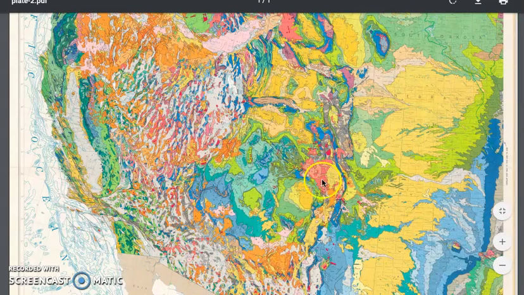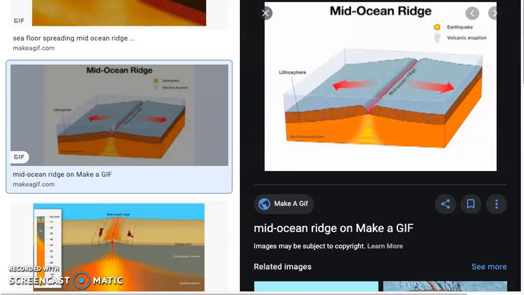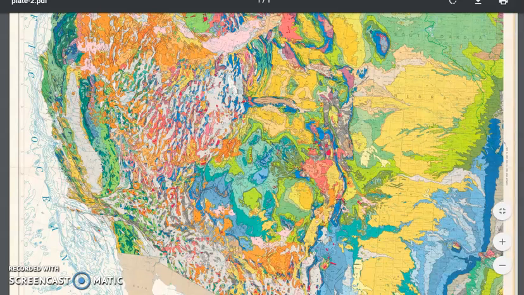We have the uplift of the Rockies, the exhumation of the Rockies. We have this uplift over here. Why is there uplift on both sides? Because on both sides of a mid-ocean ridge, it's lifted up. That's why it's a ridge. And then there's a rift valley in the middle. And so this explains a very strange Western tectonic regime.